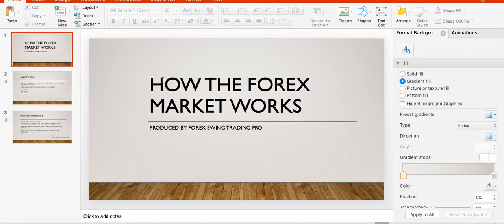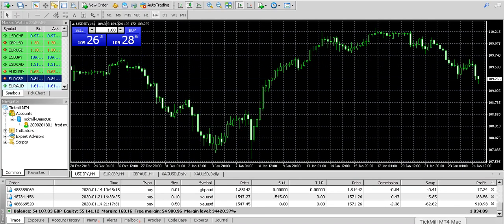Right, that brings us to the end of the presentation. Now let's go to the charts and see. I've laid out a few charts here. We'll go through a couple of them, I think, not to make this video too long. So here we have the US dollar JPY H4 chart on MetaTrader 4.